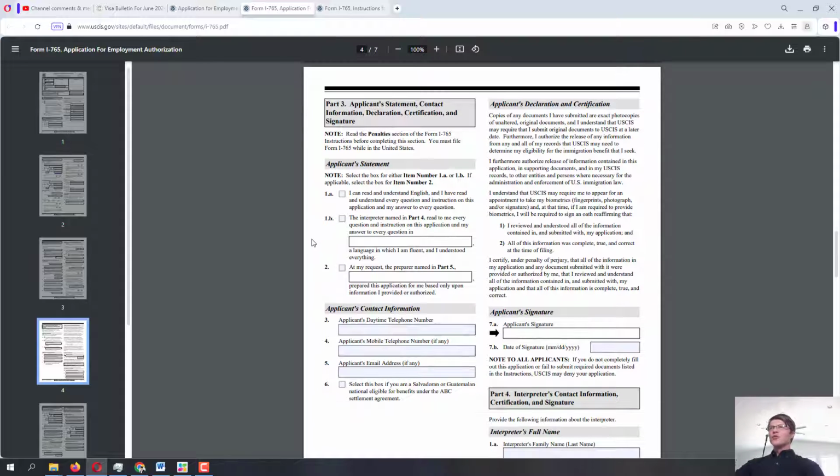We are moving on to Part 3, applicant statement, contact information, declaration, certification, and signature, which is very straightforward. So as an applicant yourself, filling out this form by yourself, you're certifying basically that I can read and understand English, and I have read and understand every question and instruction on this application and my answers to every question.